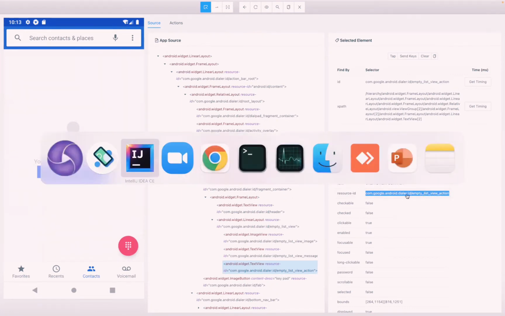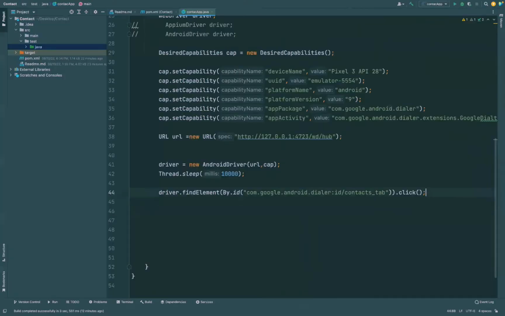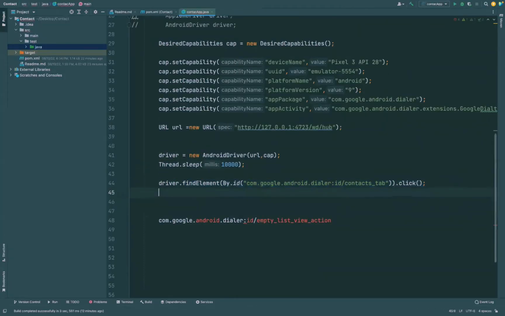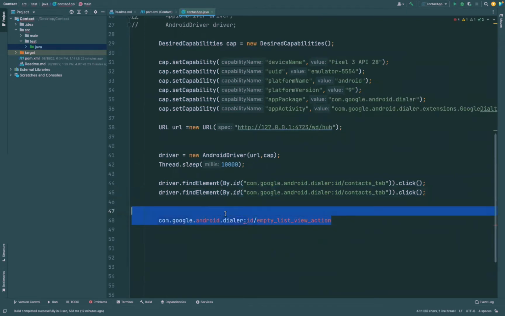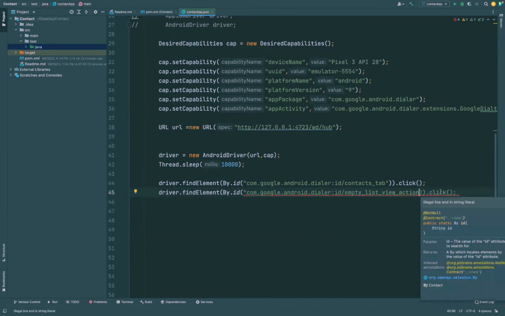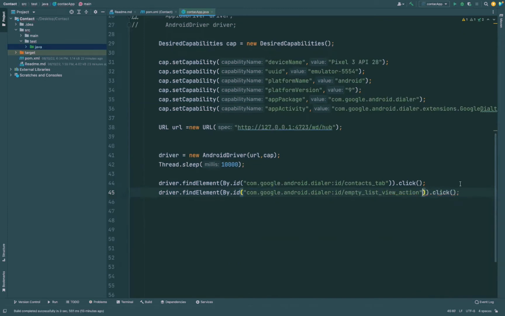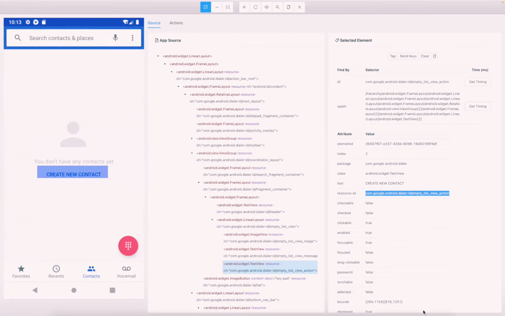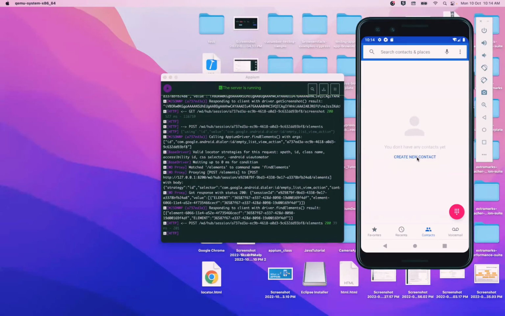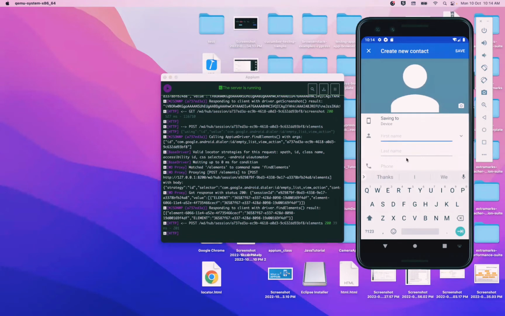I have copied this. Let me go back, and we can copy the same code also, because everything is similar. We just have to change the ID value. I have changed the ID value. Again, we have to perform the action of clicking, so I have typed click there. Let me go to my screen. I'll be clicking this tool. Okay, then this screen will show.